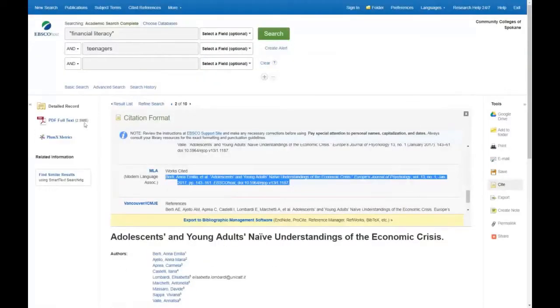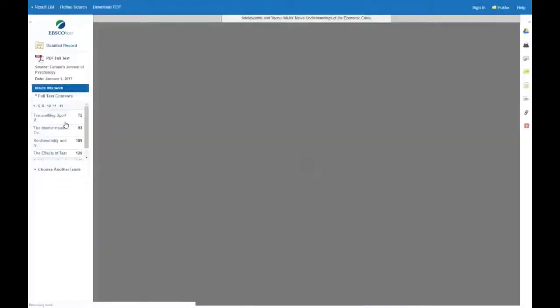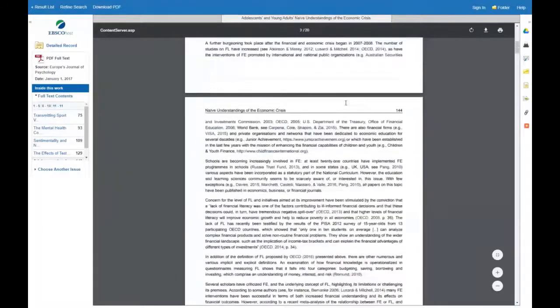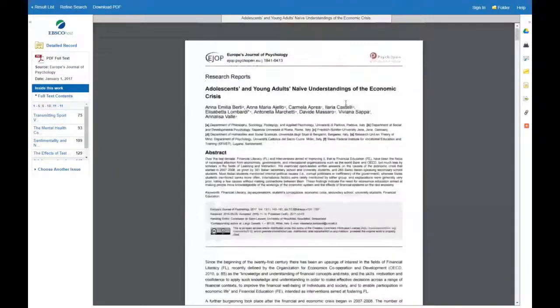To read the article in full, go to the left-hand side and click PDF Full Text. From here, you have access to the article in full. You can go ahead and print it or download it and save it for future use.